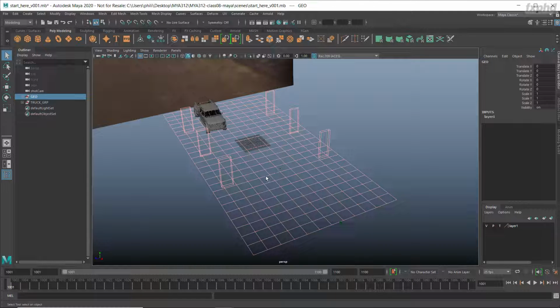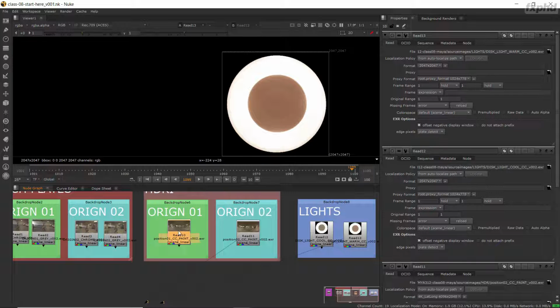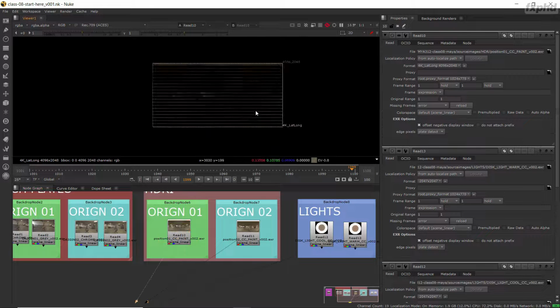And when we start trying to do a spherical projection of our HDRIs, we don't really want to be using really high dynamic range, big EXR files, because it's just going to be slow to work with. We can use LDRs for the projection as a proxy and then swap them out later, and it's going to make everything just a little bit quicker and easier to work with. So let's jump back to Nuke. Let's come over to our HDRI Origin 1.